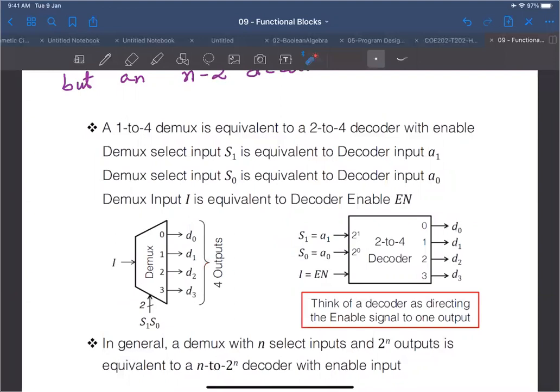So if I ask you now, can we use demultiplexers to implement arbitrary Boolean functions? Your answer should be yes, because they involve decoders. We can do that with decoders, so we can do it with demultiplexers, of course.